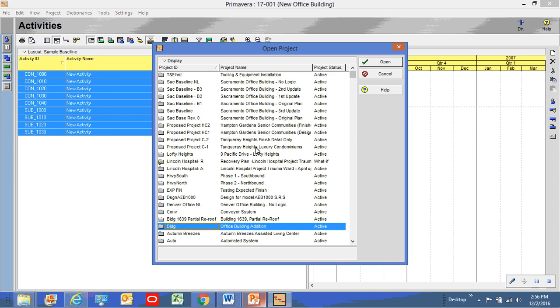But keep in mind, in Primavera P6 and P6 EPPM, we have a separate window that's part of the program that shows this information, plus a lot more detail. Right now, if I highlight this project called SAC Baseline, I couldn't tell you anything else about it.